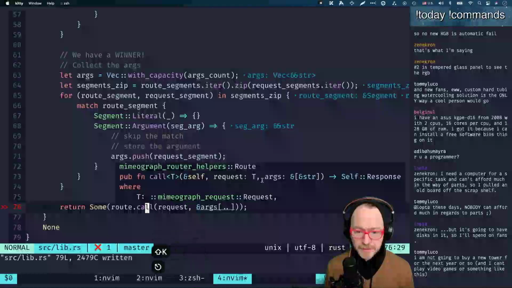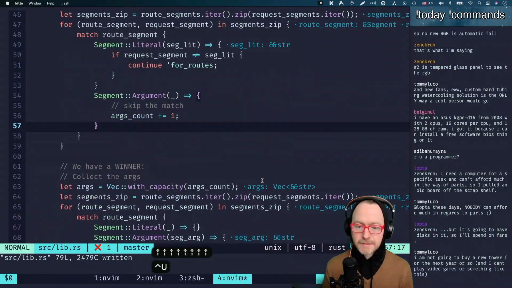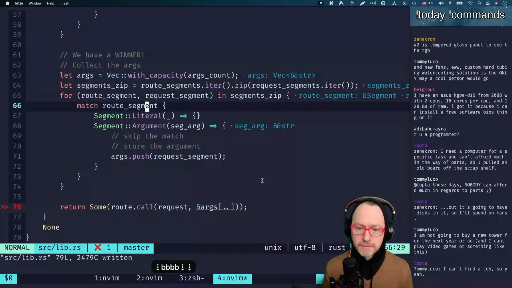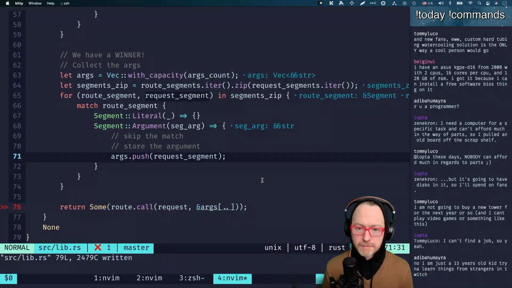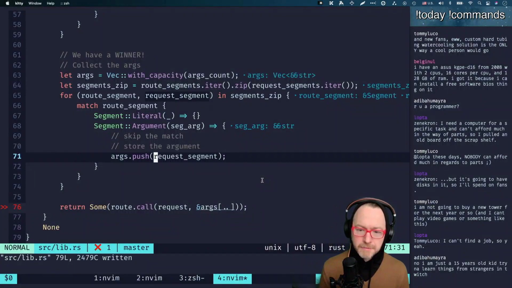All right, so we call that. What's this here? Mismatched types. Expected reference, found reference. Yes, yes. We should be able to clone that reference.